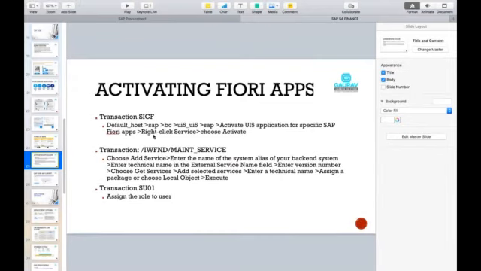Okay, this is just for information purposes. Don't try to execute this even in the test server and definitely not in your production server, because this is something which can be done mainly by basis or Fiori consultants.